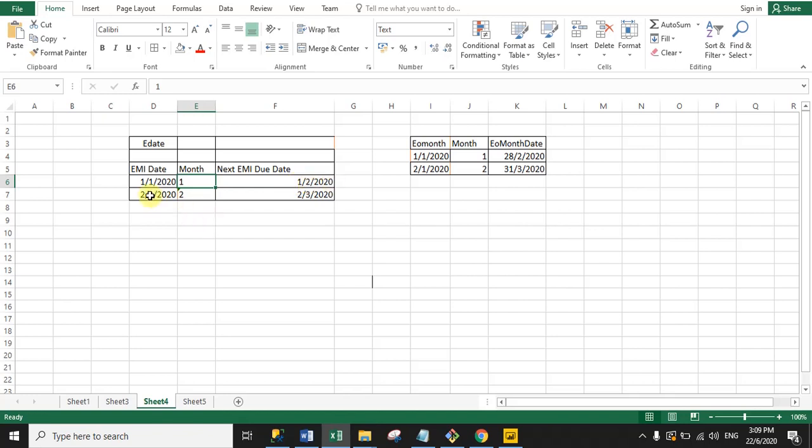Now let's assume you are going to pay the EMI every 2 months, right? So here the date is 2nd January 2020, and now you are going to pay after 2 months. So your next EMI due date will be 2nd March 2020, right? You can achieve this output using the EDATE DAX function. Here you have to pass only the months, and it will show you your next due date, right?